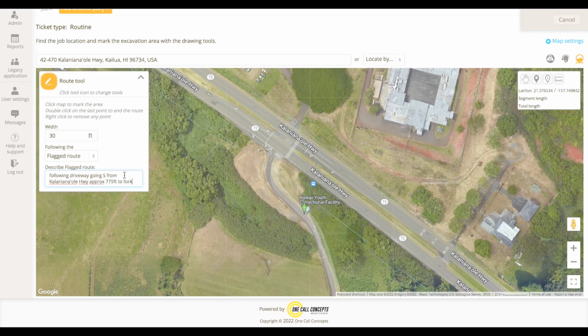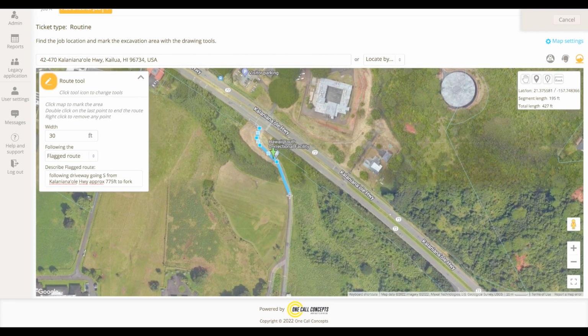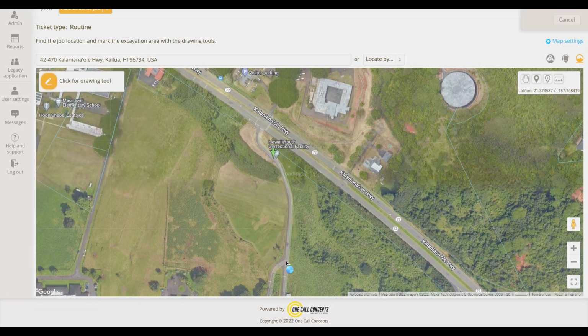Once you have entered the required information, click on the map to start drawing your route. If your route turns at any point, click again to add a pivot point. Continue clicking until you reach the end of your route. Double-click the final point to finish drawing. The route should now match the width you entered previously.